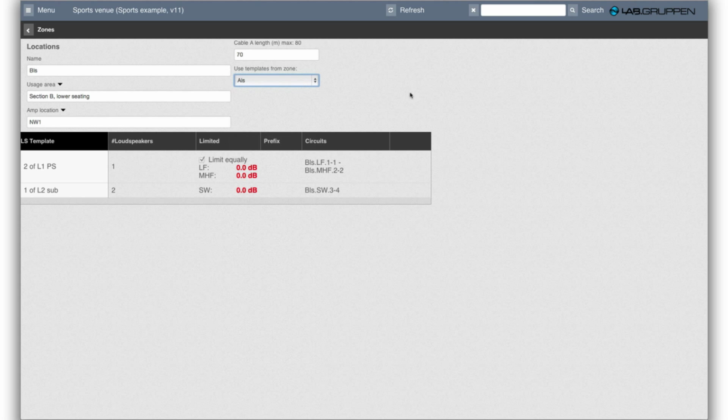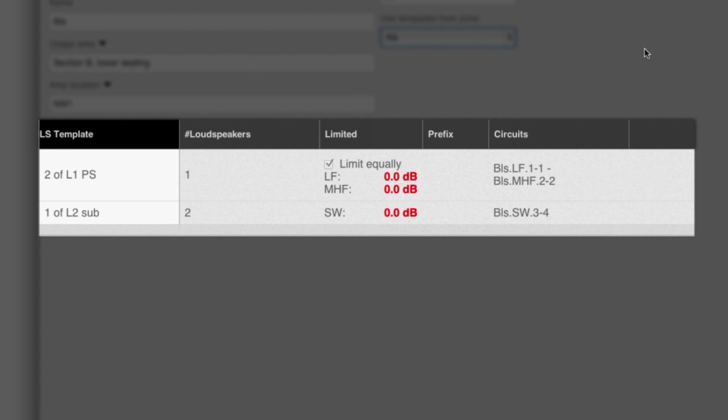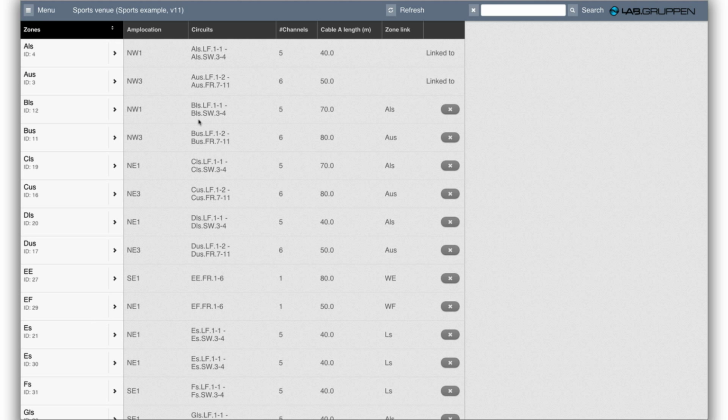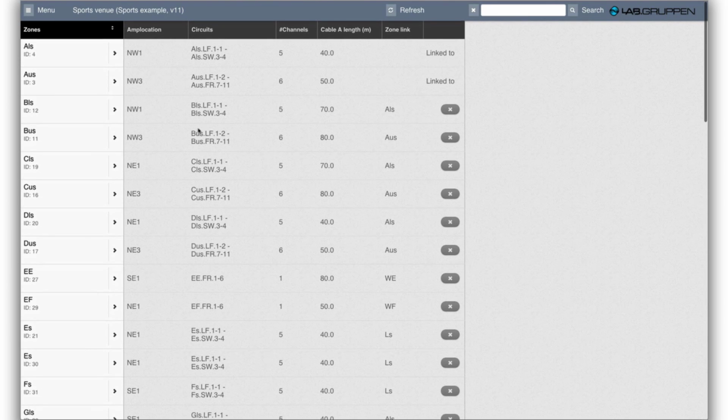And now this here is a design that I cannot edit. Any change made to ALS or one of the templates that ALS is using will be reflected in the zone BLS. So this way all the zones can be entered into the software until the whole design is there.